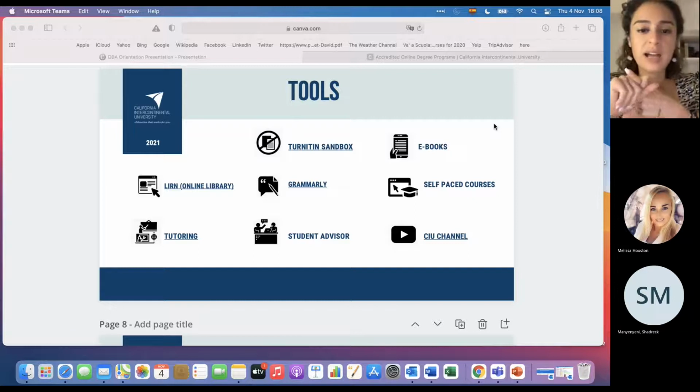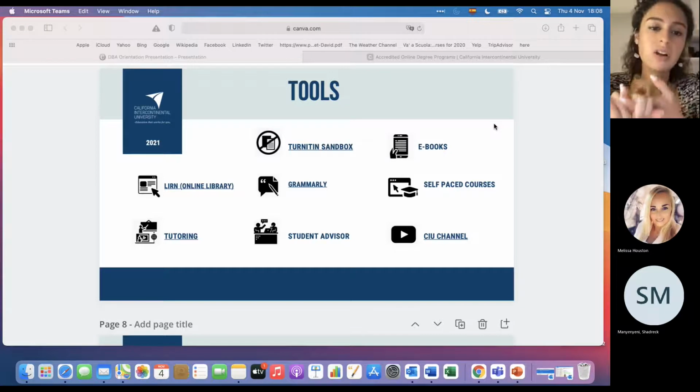We give students access to a premium Grammarly account, so you will also be receiving a direct invite to Grammarly through your student email. So it's very important that you activate your student email. Then you will also get access through the Learn Center. Once again, as I mentioned, the online library.